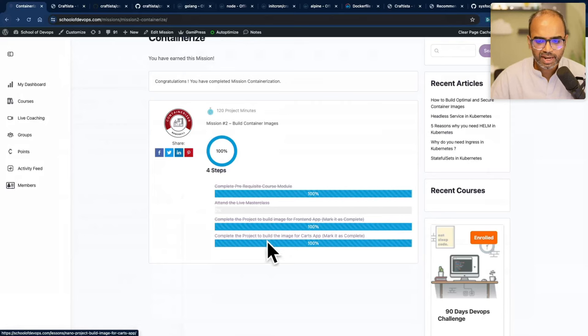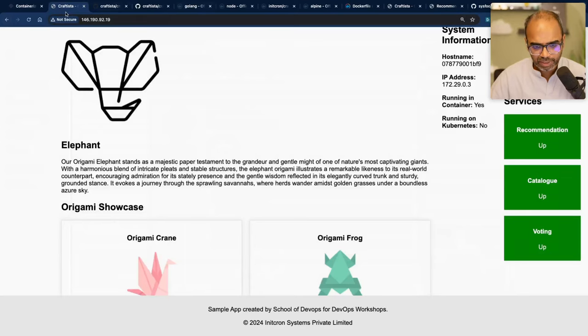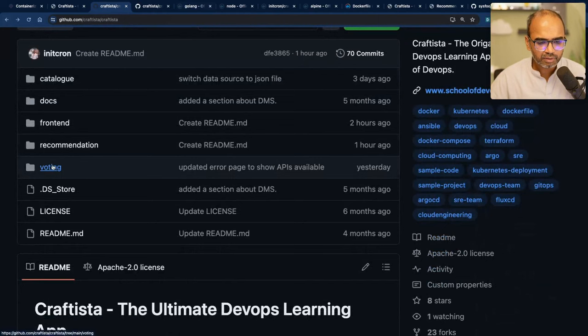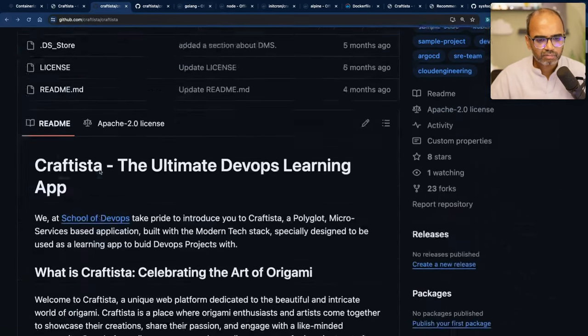This is where you'll add two projects. This is the older project, but I'm going to add newer ones and update you over email, right? And there you will build the catalog and the voting service. One is a Python application, the second is a Java application. Very straightforward, very simple for you to build.